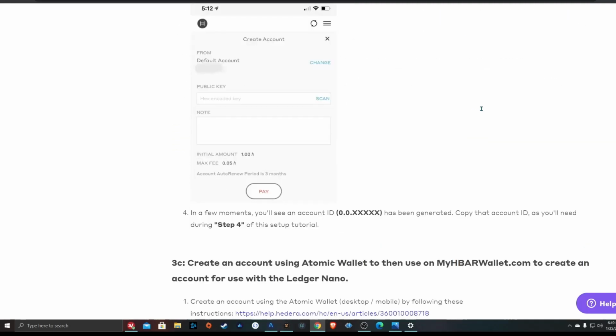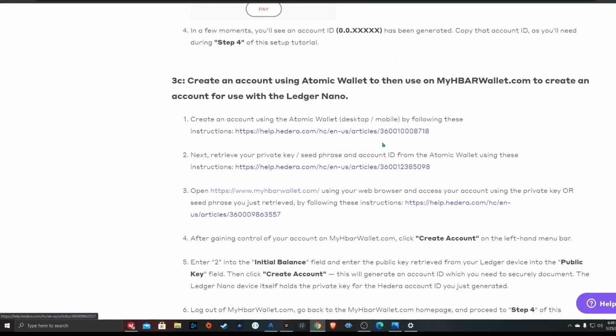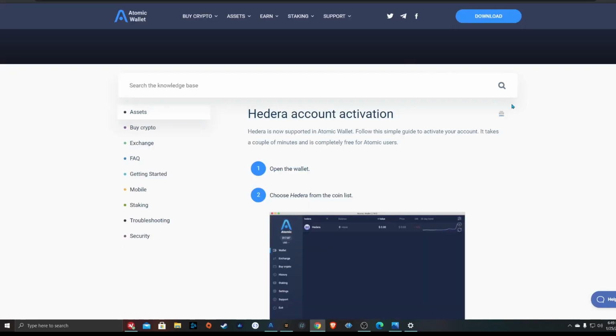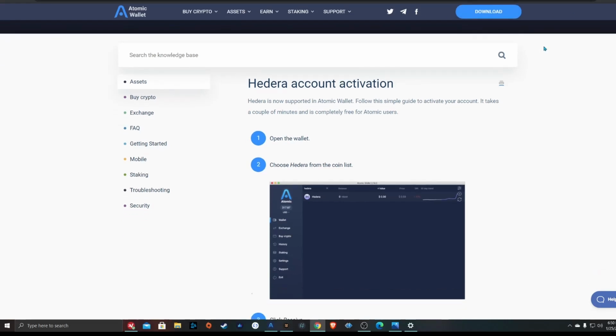So what I've chosen to do with my Hedera instead is download the Atomic Wallet. If you search for atomicwallet.io, it should take you right to the Atomic Wallet website, and then you want to click this download in the upper right hand corner. It's a very easy to use wallet that has basically every crypto you can think of. It's just another way to diversify where your crypto is held. That's what I like to do.